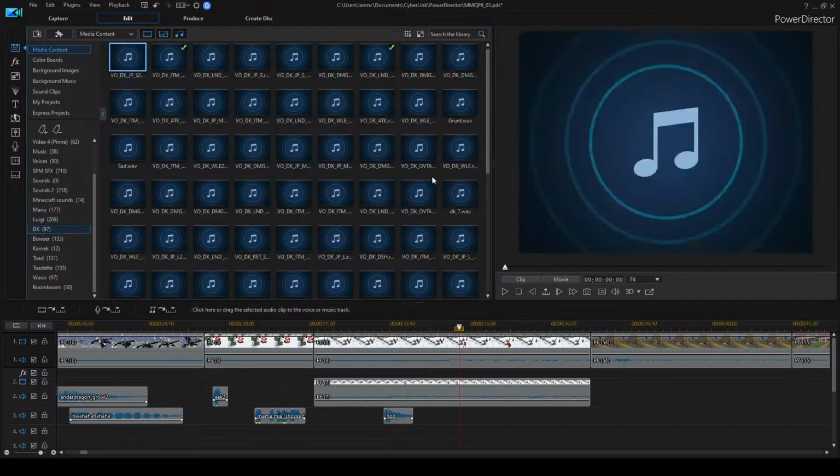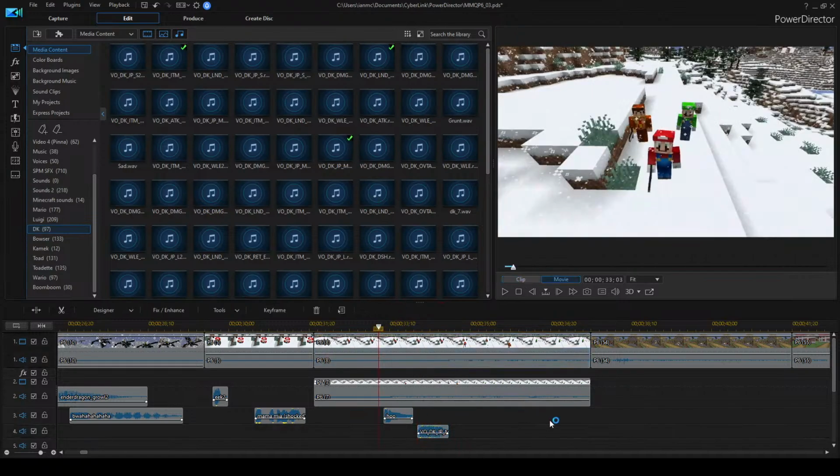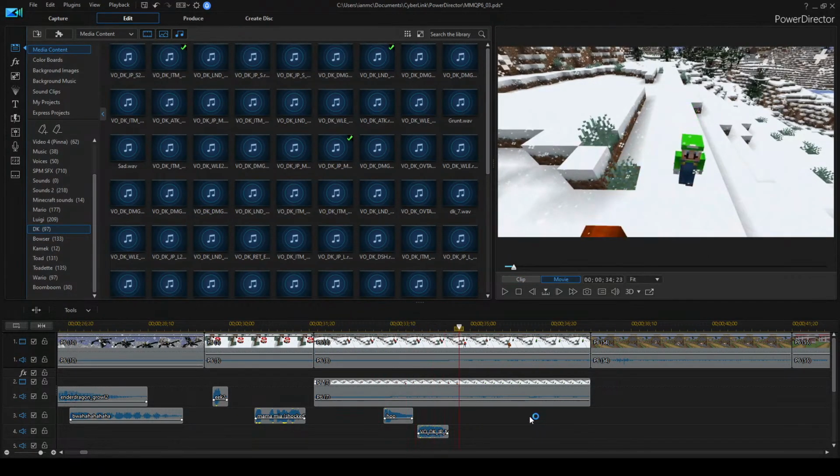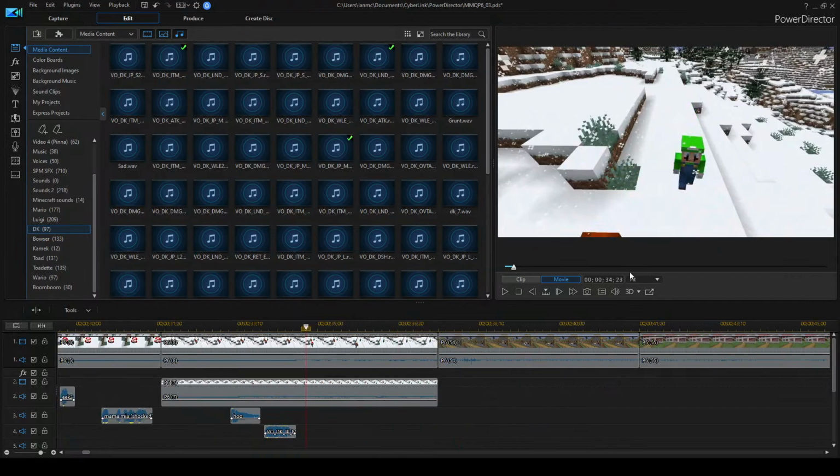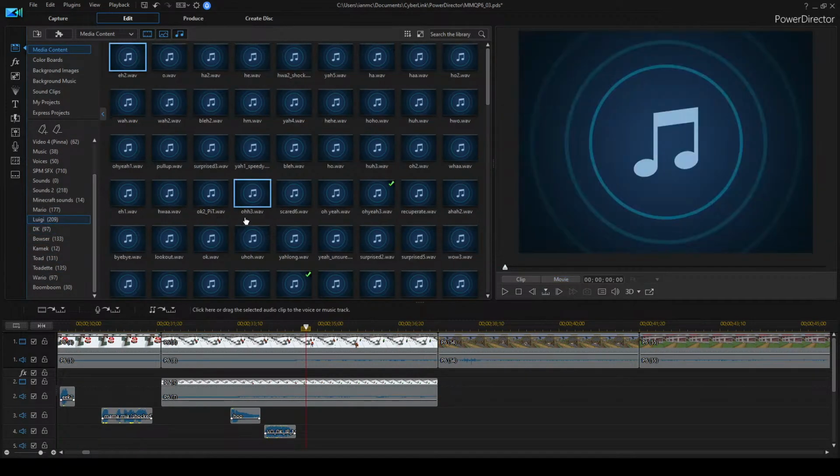And then DK will do something similar. Let's see. That seems about the right length. And then Luigi at this point is like, wait guys. So he's like, oh, hey, oh, huh? Something confused. Oh. Not like that. Oh. Look out. Ah. Where's that? There's like one that's like, what?